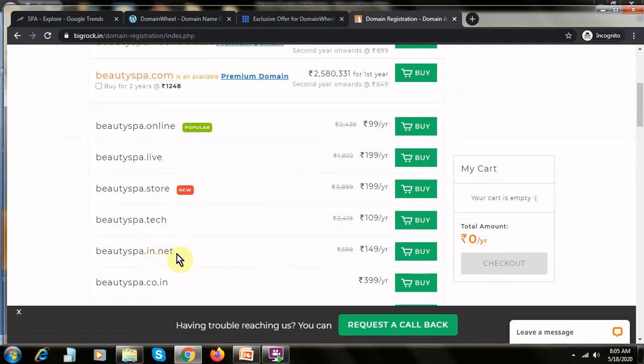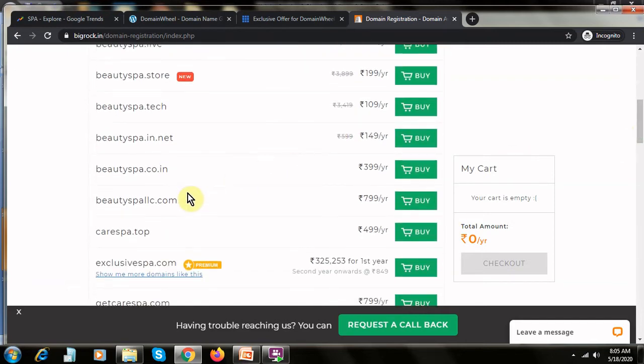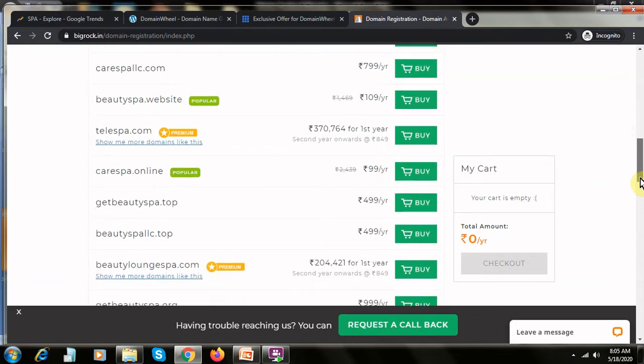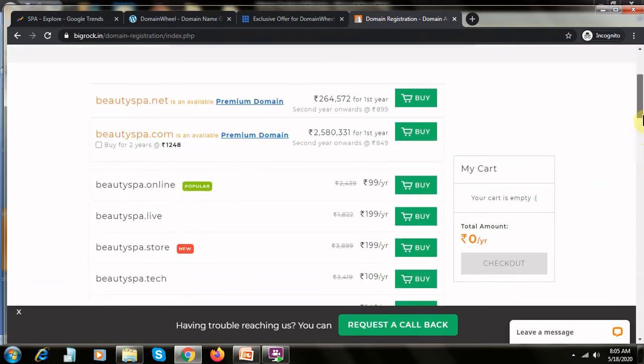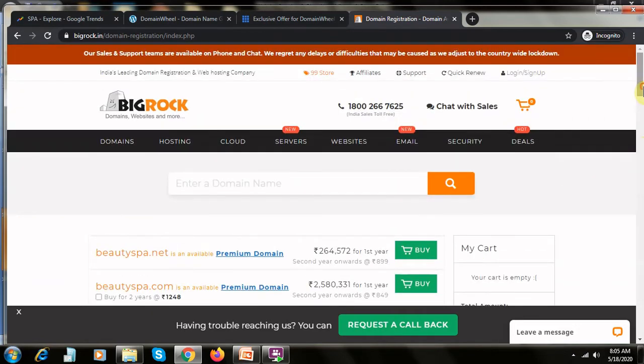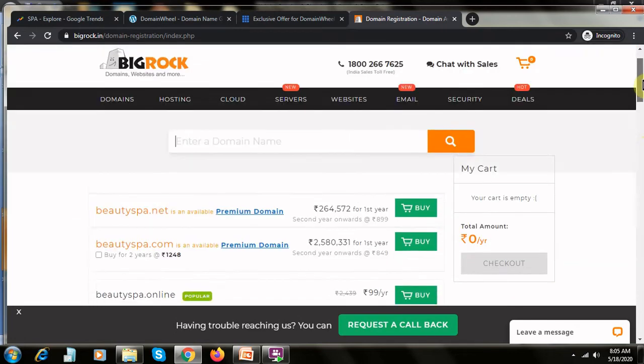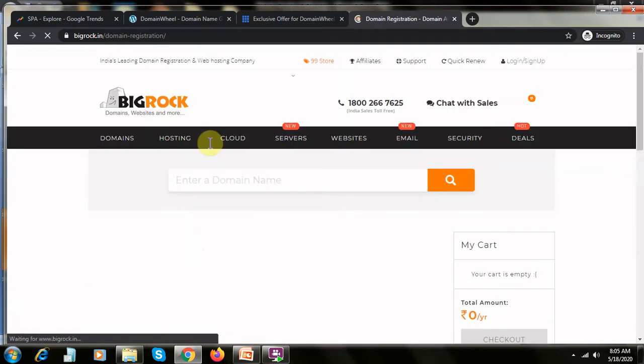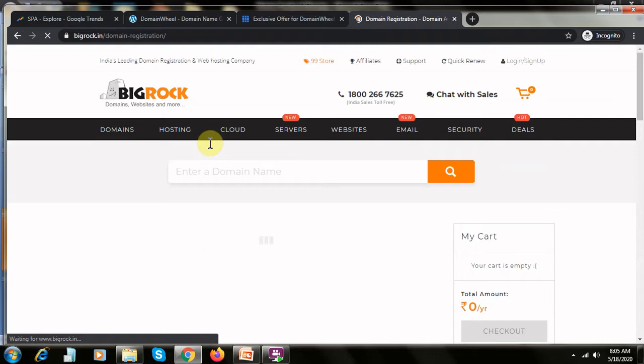So beautyspa.in.net or beautyspa.co.in, beautyspallc.com. So you decide based on your pockets, but if you still want to go ahead and buy it online, I would recommend it is better that you go ahead with a .com. If this is not available, you can look at different aspects altogether or type in different keywords. Spa beauty, change it, and try and check if there is a possibility.